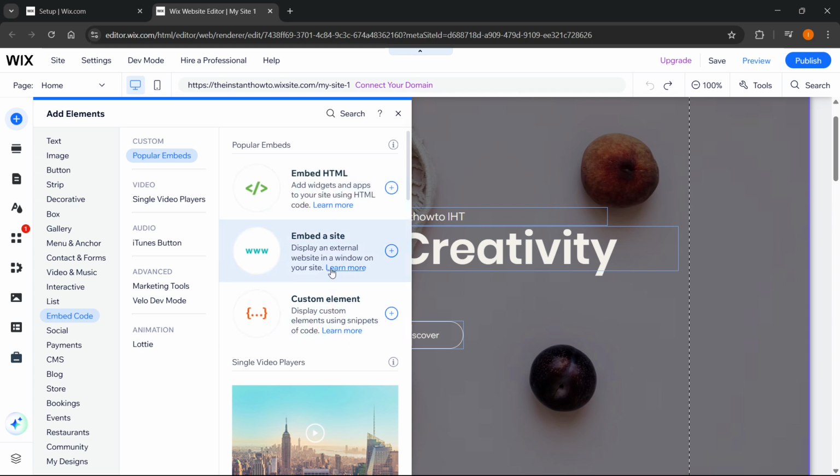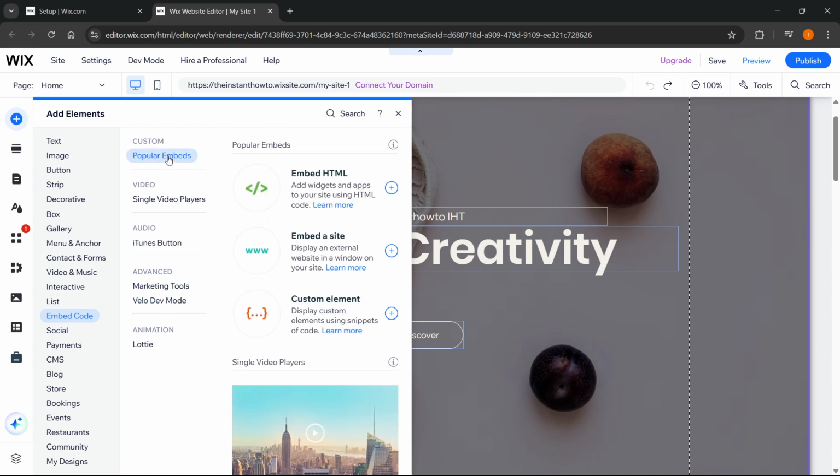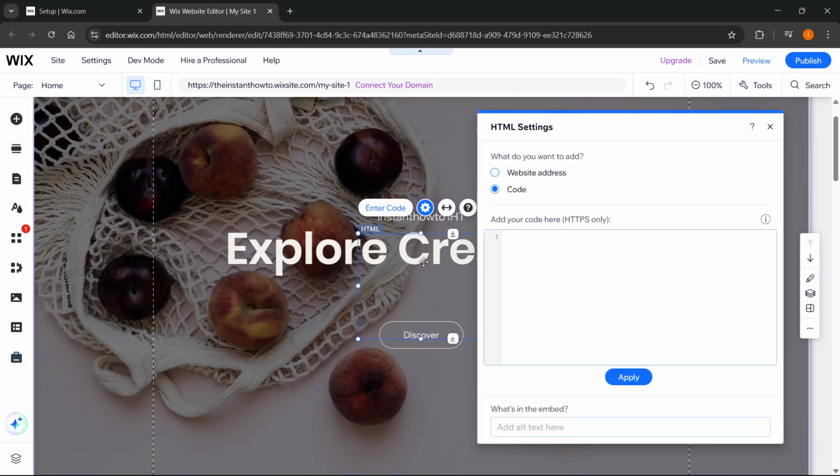So of course, you can do a custom element, or you can also embed a site, video, audio, advanced, whatever you want. But if you're looking for HTML, click on popular embeds, and where it says embed HTML, click on this plus icon to add the site, and then this will basically get added to your site, and then you can put in your code. You can basically just put in your HTTPS code only, click on apply, and then once you've done this, you've successfully added your HTML into your Wix website.